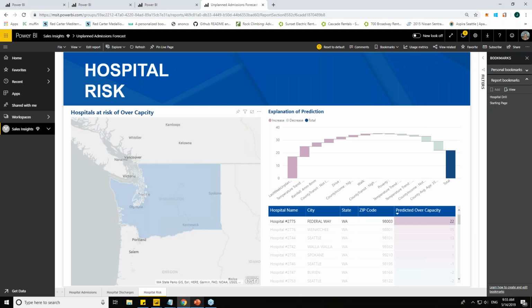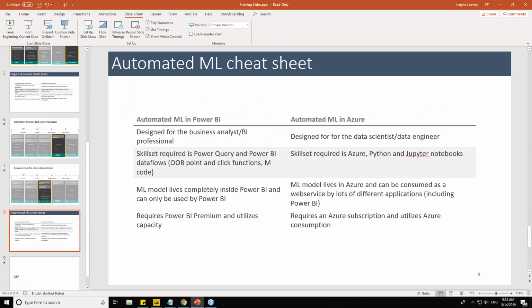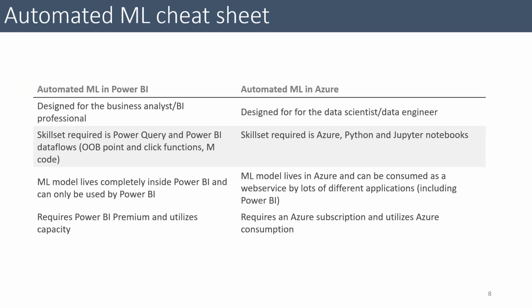So with that, I just wanted to very quickly, again, go through this automated machine learning cheat sheet, which, similarly to our cognitive services, is just basically saying, how are these different personas?